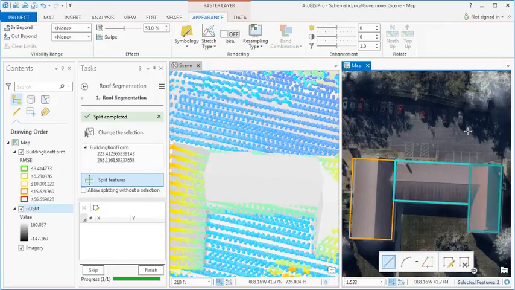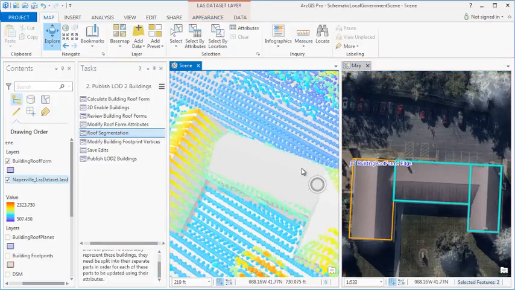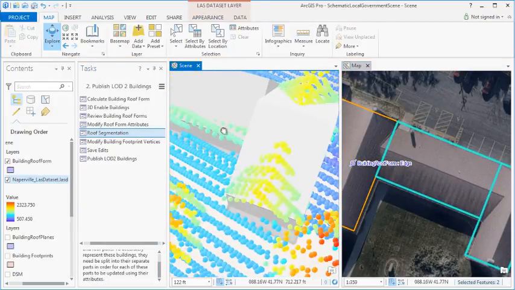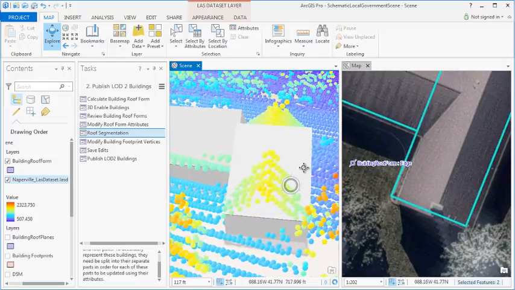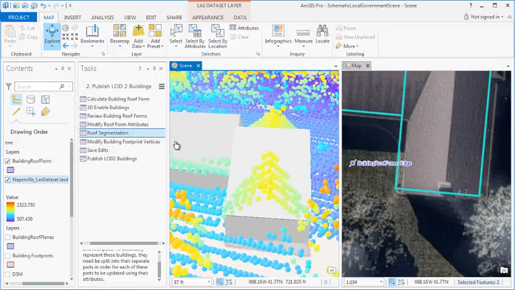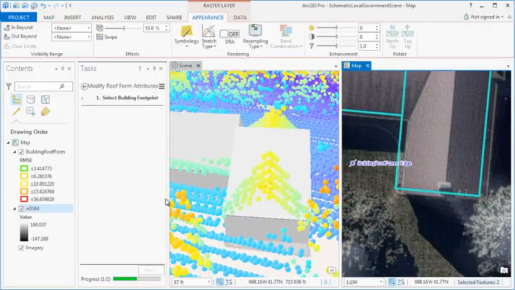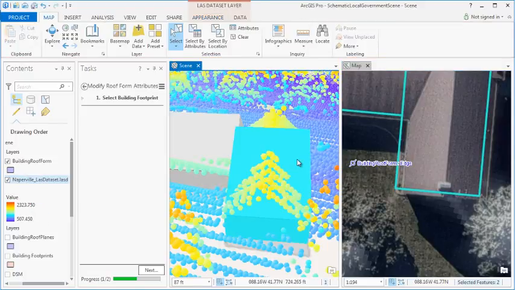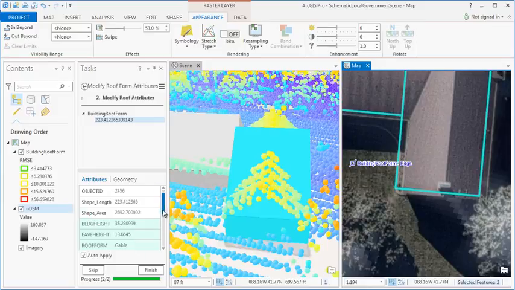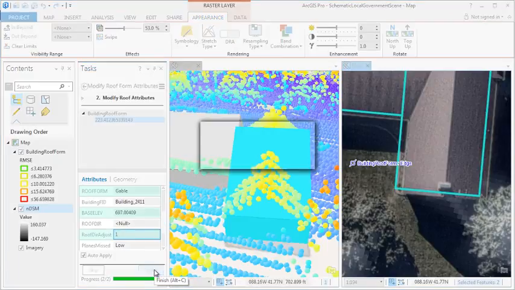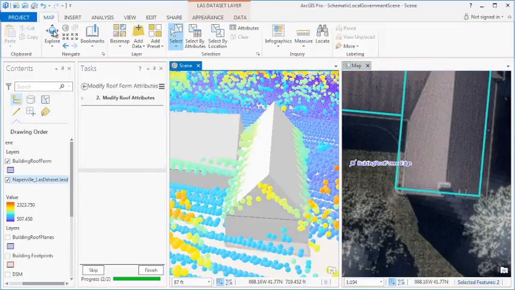Now, once we're done with that, we can start editing the attributes of these features to align them with the LiDAR. First, we'll have to adjust the ridge direction of this building on the right here, as it got changed when we were updating. So select that, go to Modify Roof Form Attributes, and change that roof direction adjust field to 1. You can see that aligning.